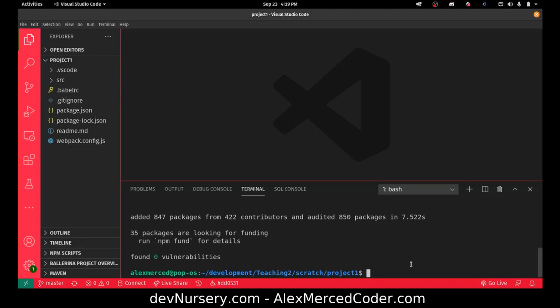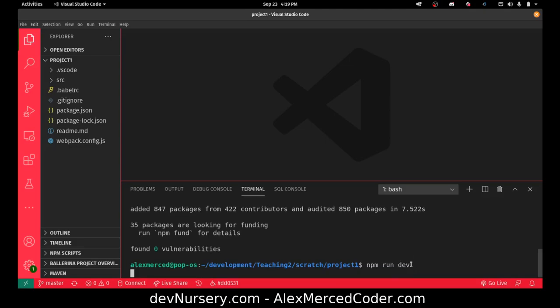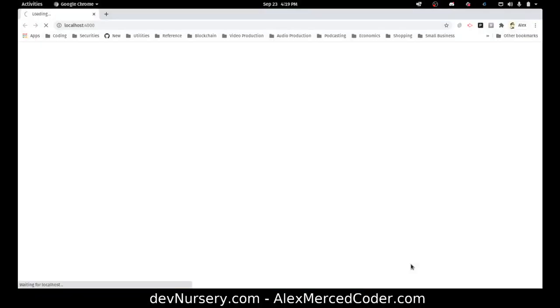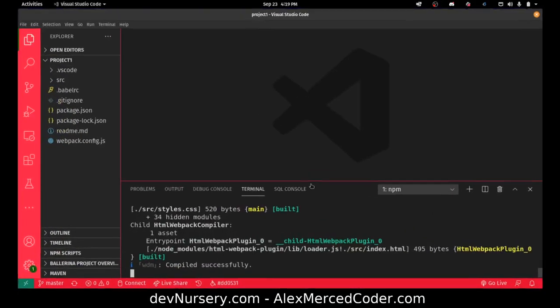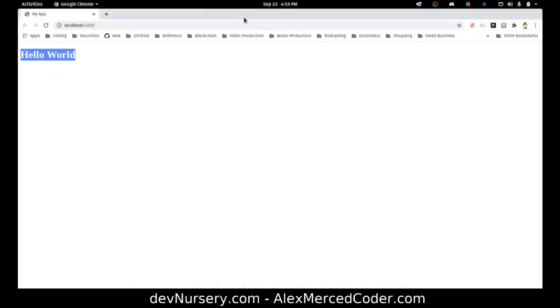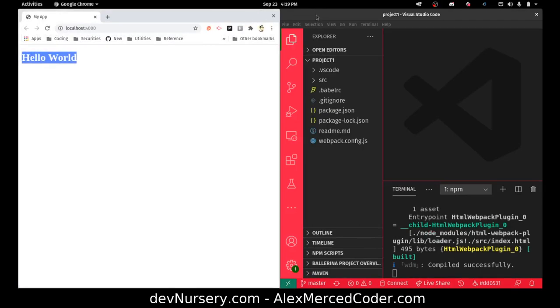So in order for me to run my development server, which is going to be a Webpack server that's going to automatically update as I make changes, I just have to type in npm run dev. And that's going to run the development server, and we see hello world. That's it. Now I'm going to put this on this half of the screen, and this on this half of the screen, so we can see the difference.